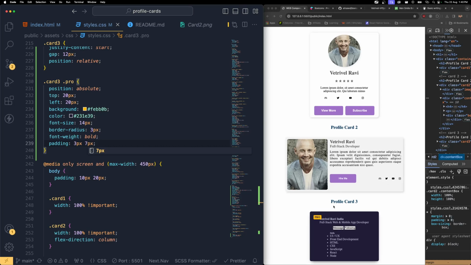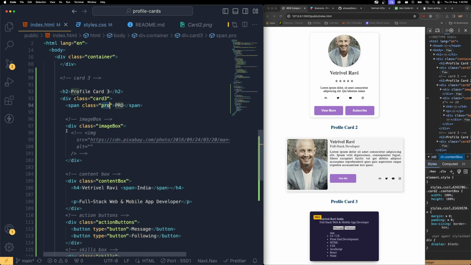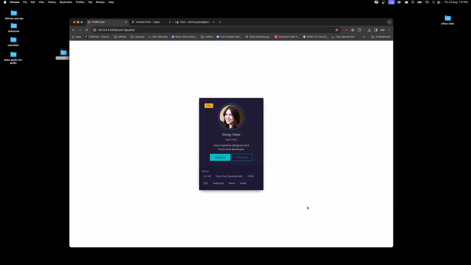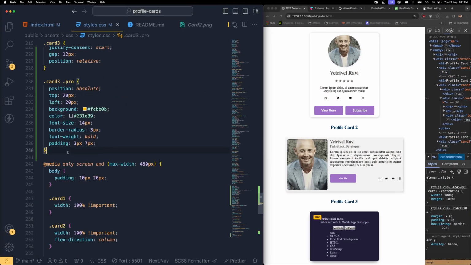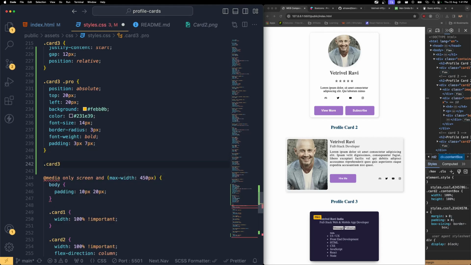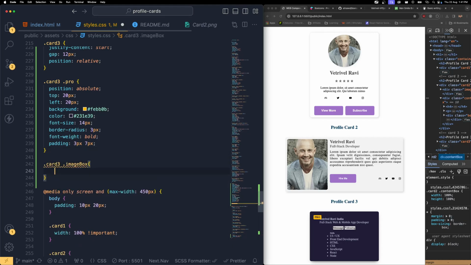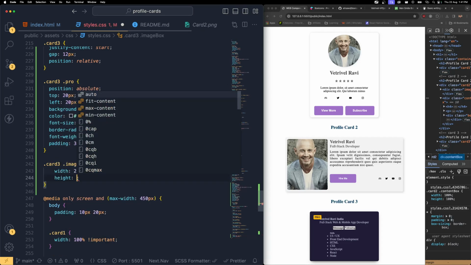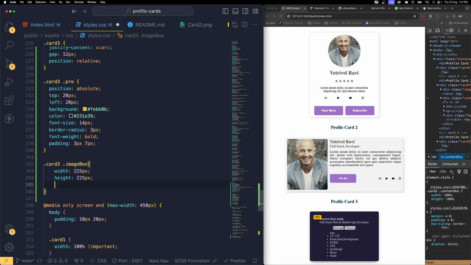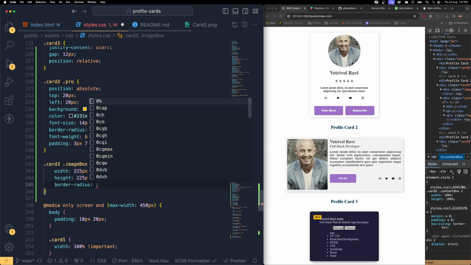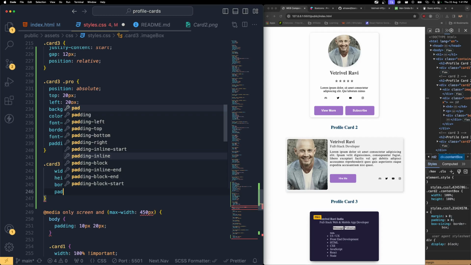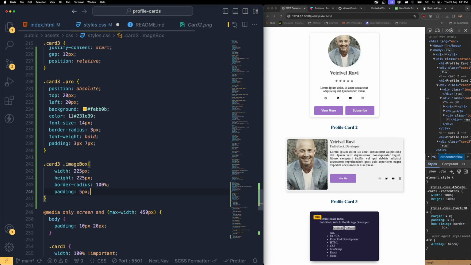Perfect. Then let's worry about this image box now. For this image box, copy this image box. All right. For that image box, let's go here. Dot card3 dot image-box, which is going to be width 225 pixels and height 225 pixels, and border radius 100%, and I need to have a little bit of padding, so 5 pixels.